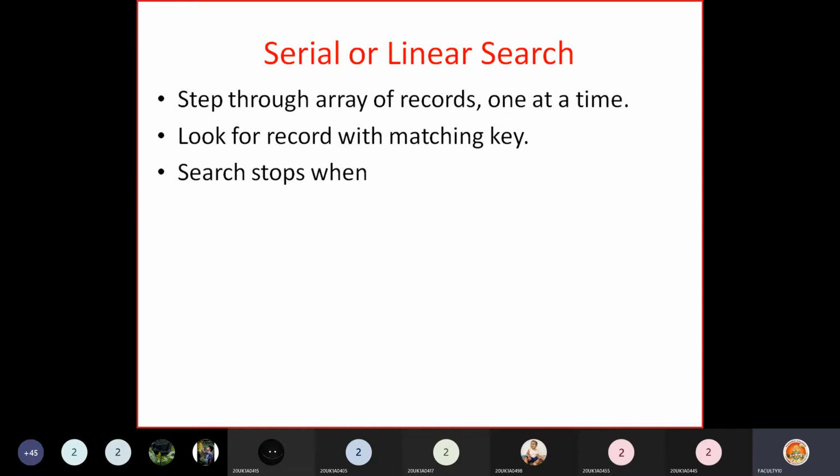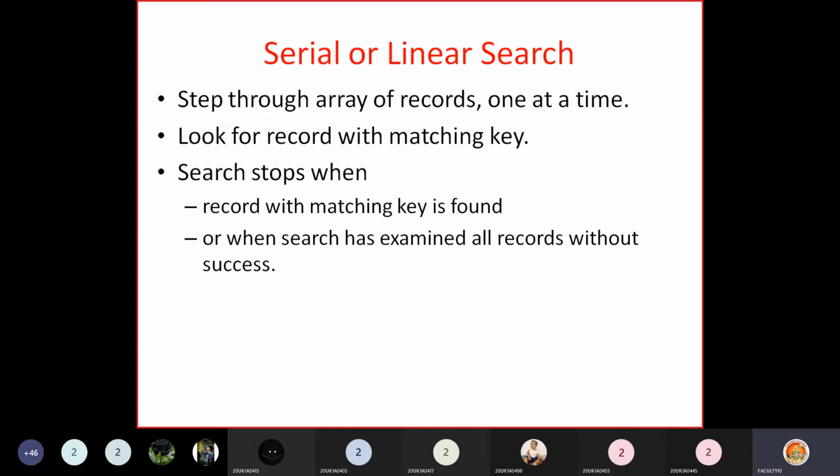How long should we go on searching and where should we stop? The linear search technique stops when a record with a matching key is found. This is the first case. The second case is when the search has examined all records without success. That means it has verified all the records and no such record was found. At that time, the search stops. So in two cases, when a match is found or when there is no such record, the searching algorithm stops. This is linear search. One by one we search.